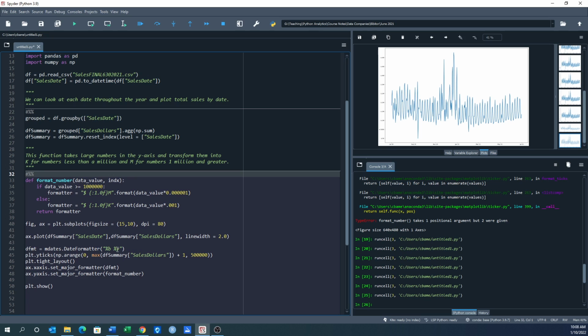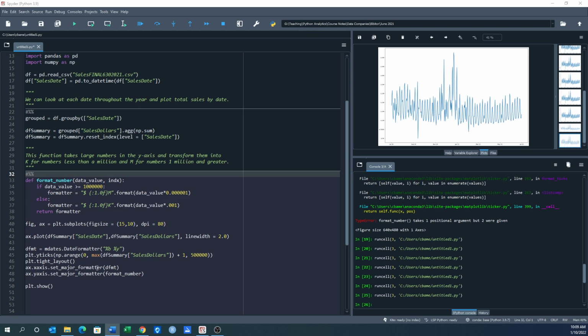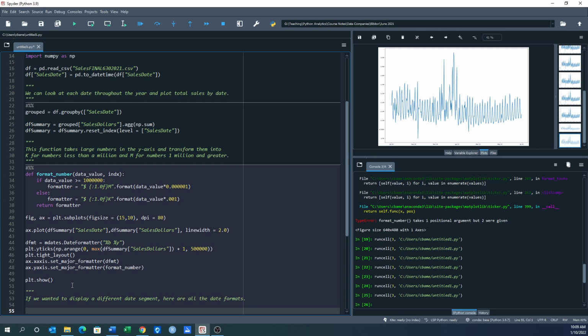Now, I mentioned down here, here are some of the date formats. And I really did want to give you all of the different date formats. So if we wanted to display a different date segment, day, month, right. Here are all the date formats. Okay, and they're pretty extensive, right? Here are all the date formats, and these are all the ones in Python.